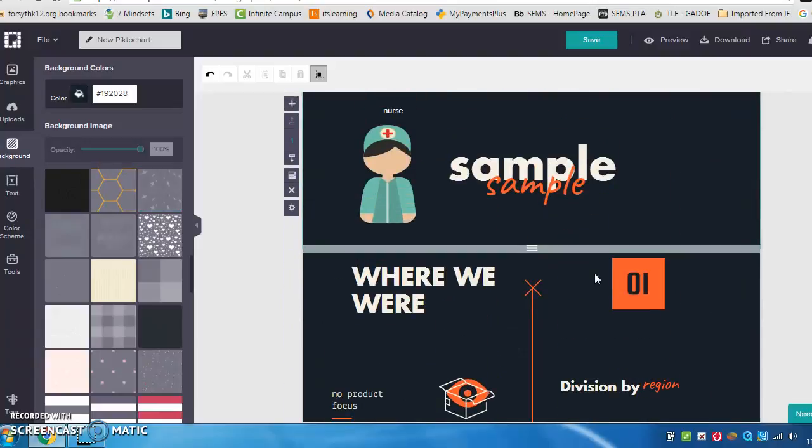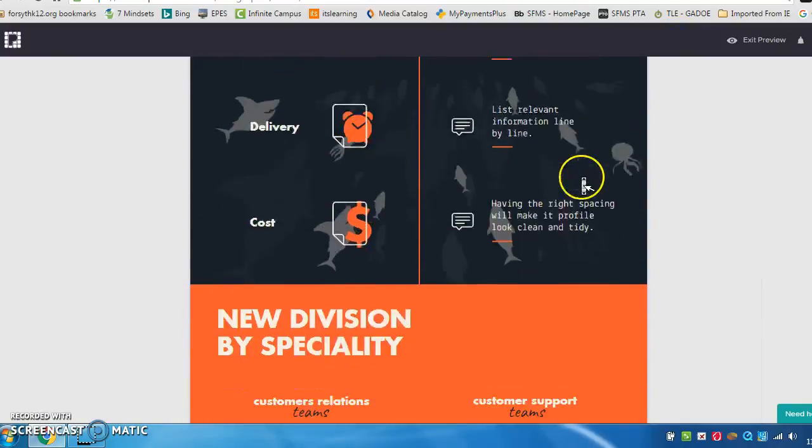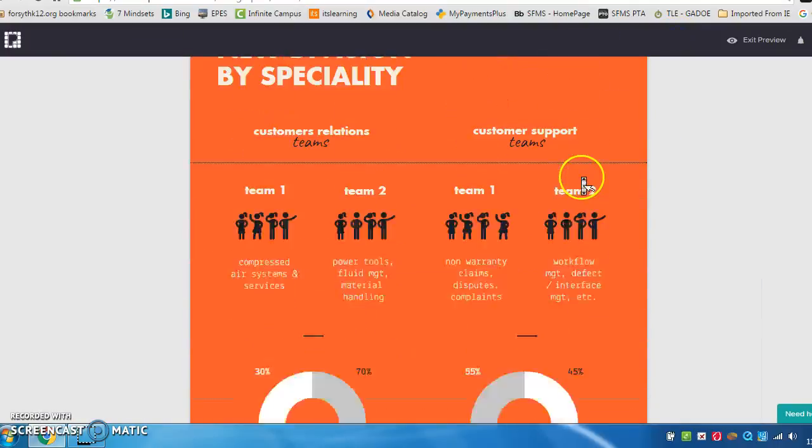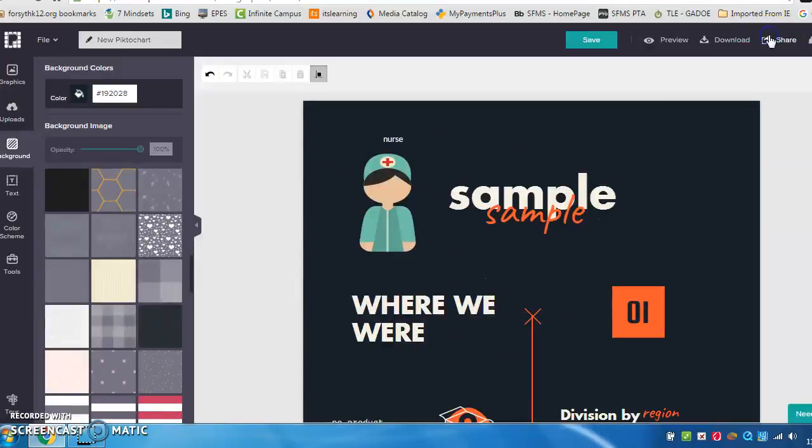So the last thing that I want to show you before we have to run, because I've pretty much shown you the basics, it really is just that simple. If you want to preview it, you can hit the little preview button here, and you can see what it looks like if you're going to publish it. Of course, this is kind of a mess because we've just been playing around in it, but you get the idea.